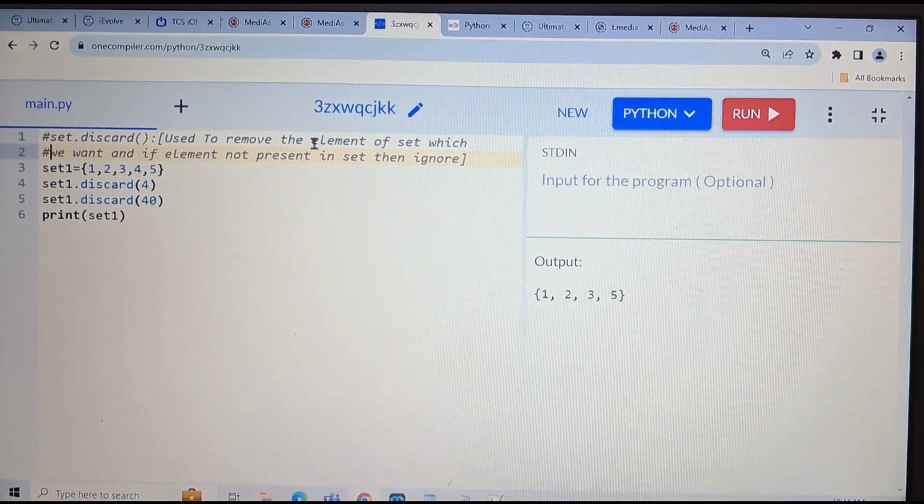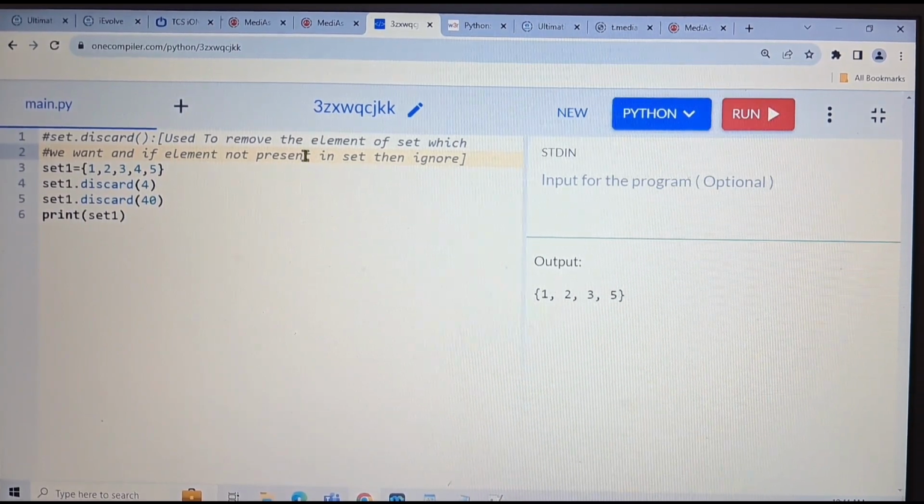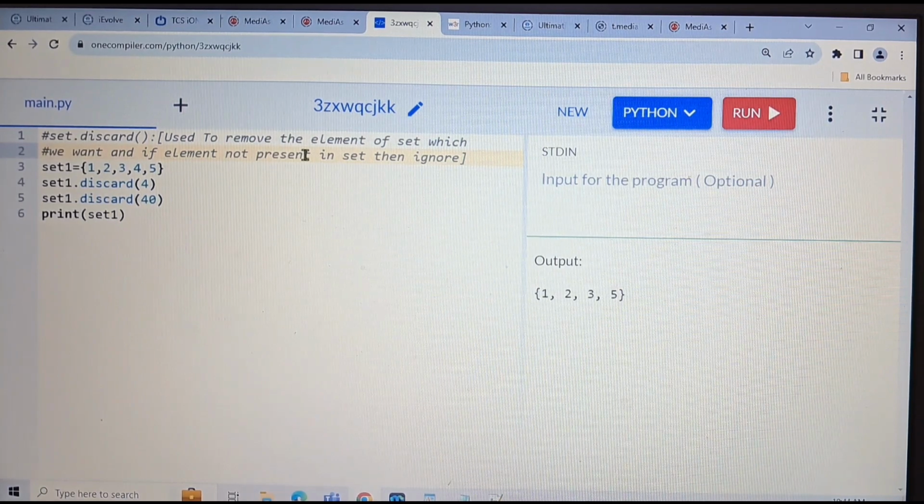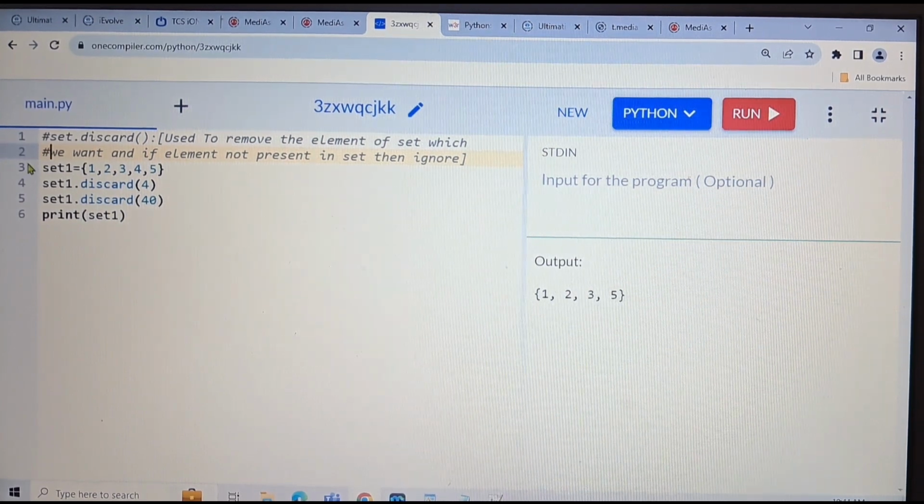So first see the definition: discard is used to remove the element of the set which we want, and if the element is not present in the set, then it will ignore it, it will not give any error. But in case of the remove, if you want to remove any particular item which is not in the set, at that time it will give the error. So let me show you.